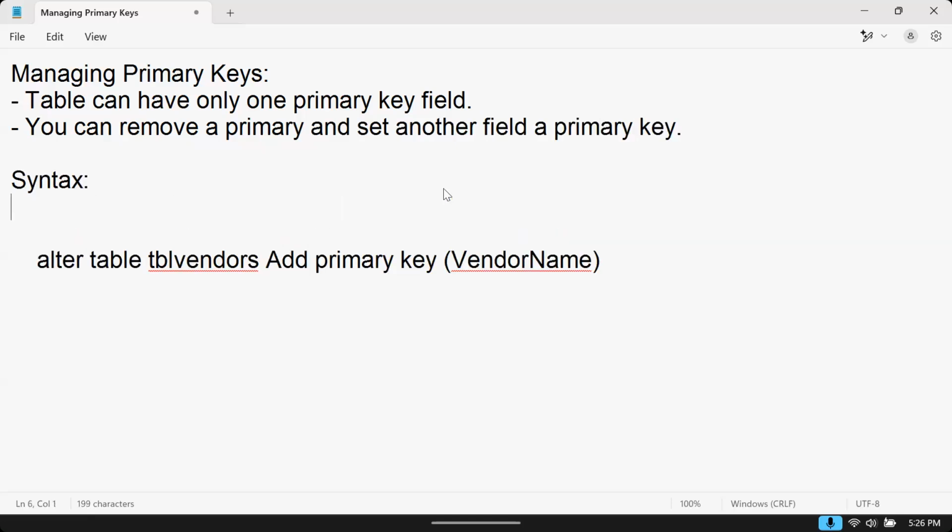So first we have alter table TBL vendors, drop primary key.